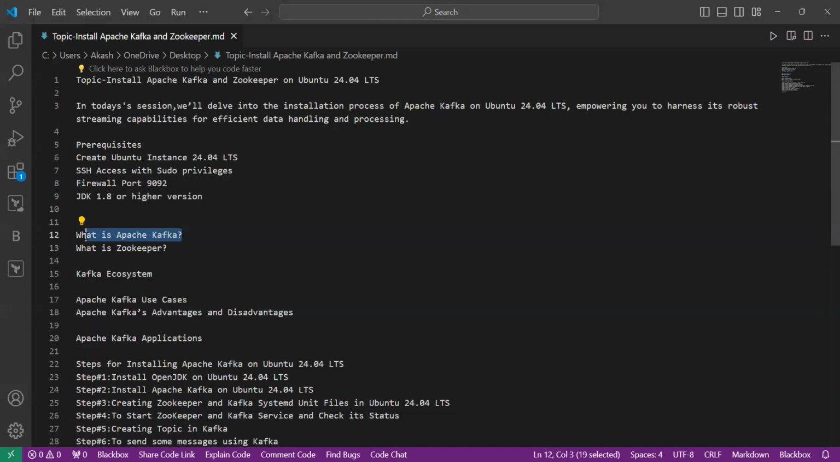Next is the storage. So Kafka ensures reliable long-term storage by distributing event streams across a cluster of brokers. The events are persisted to disk and replicated for fault tolerance, guaranteeing durability and reliability during failure.